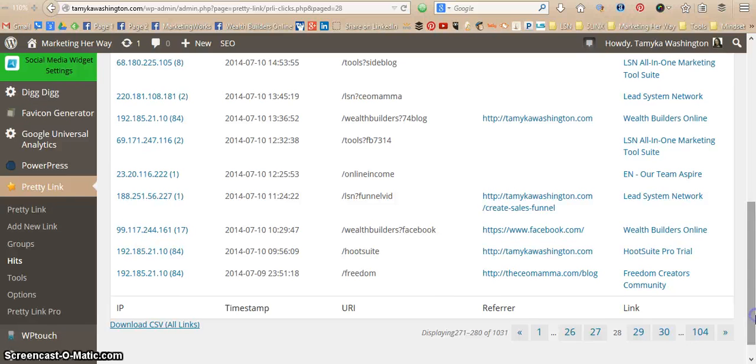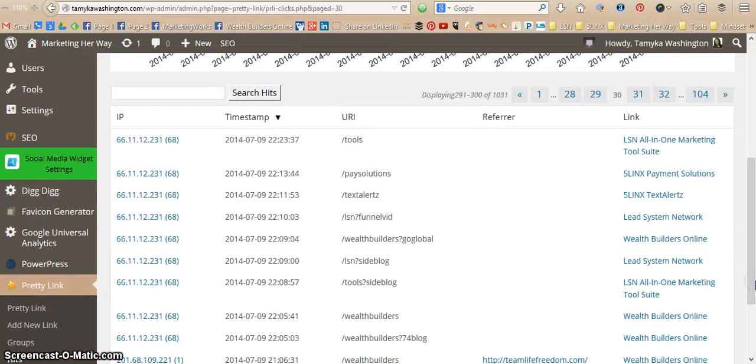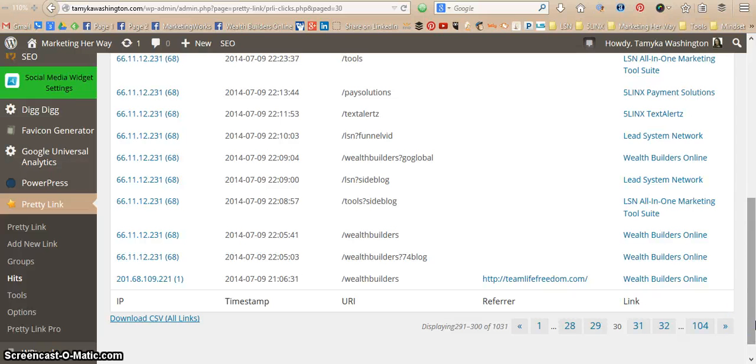So I hope you found this pretty beneficial. Again, if you're using self-hosted WordPress, you can easily download this plugin to your blog. It's totally free. And if you want to take your tracking up a notch, you simply add a question mark and whatever tracking. As you can see, this one says 7.4 blog. This was for a blog post that I did on July 4th. So I put 7.4 blog, so I know this link was clicked in that particular blog post.